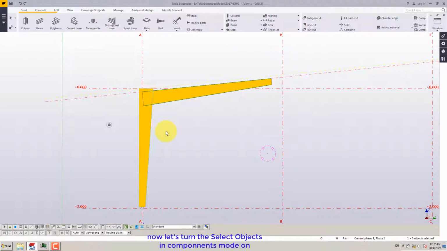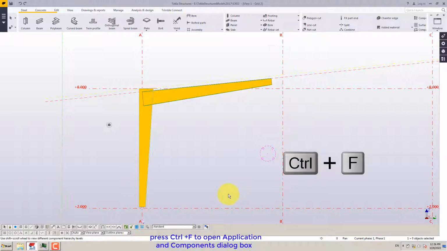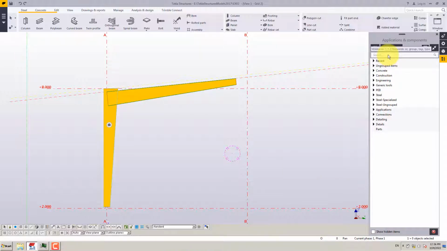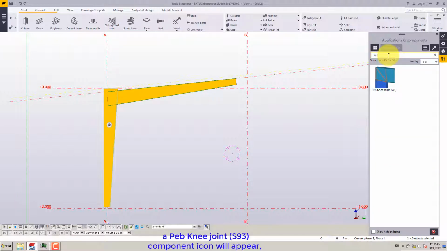Now let's turn the Select Objects in Components mode on. Press Ctrl+F to open the Application and Components dialog box. Input S93 into the search box and press OK. A Feb Knee Joint, S93, component icon will appear. Let's double-click on this icon to open it up.